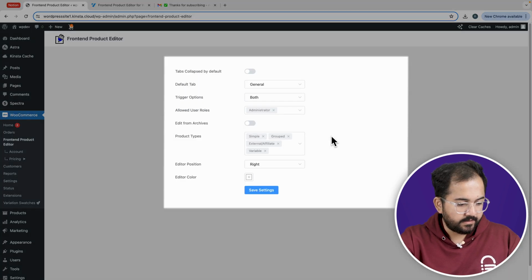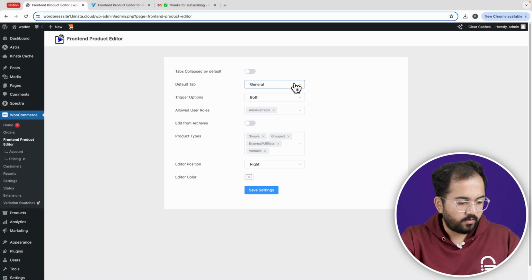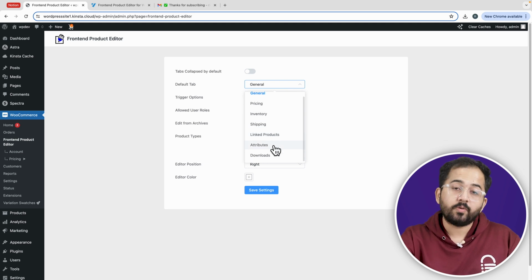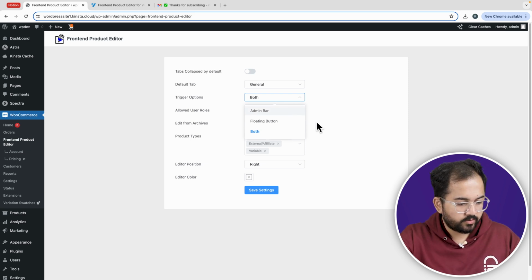When the activation is done, you will see a page like this, where you can select the customizations for the page you want to edit. First is the default tab, where you're going to select the page from the drop-down menu that you want to edit from the front end. Next is a trigger option, which means how you want the edit button to show up on the page. There are three options, and I'm going to select this one.